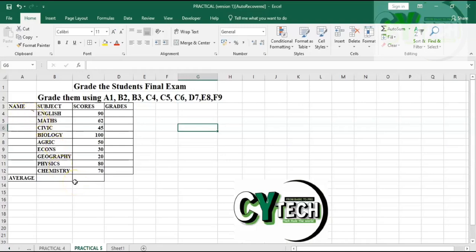This is what you are going to be calculating today. I prepared this already, which I know you know how to do if you have been following my class. The question here is to grade the students' final exam using A1, B2, B3, C4, C5, C6, D7, E8, and F9, meaning these are the grades that this student has.